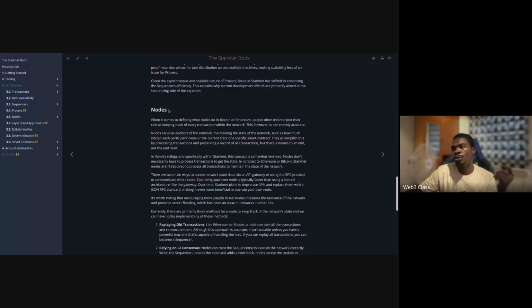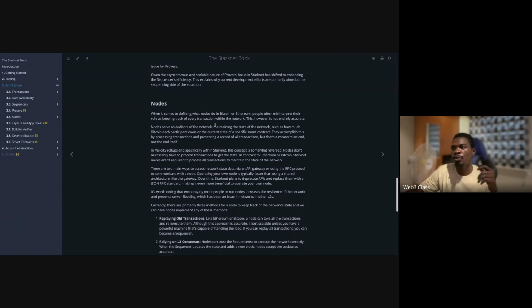Then we have nodes. When it comes to defining what nodes do in Bitcoin or Ethereum, people often misinterpret their role as keeping track of every transaction within the network. This often is not entirely accurate. Nodes serve as auditors of the network, maintaining the state of the network, such as how much Bitcoin each person owns or the current state of a specific smart contract. They accomplish this by processing transactions and preserving a record of all transactions. But that's a means to an end, not the end itself.